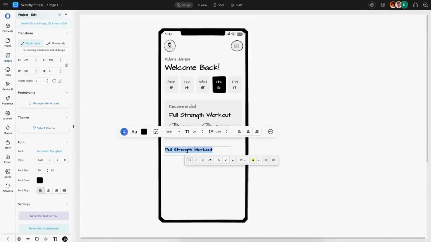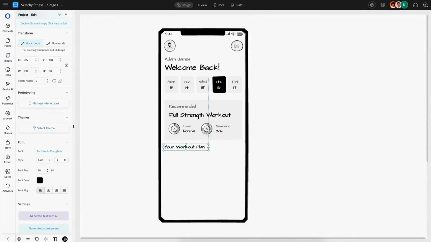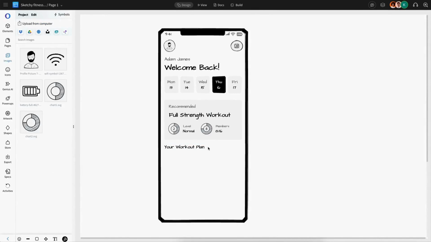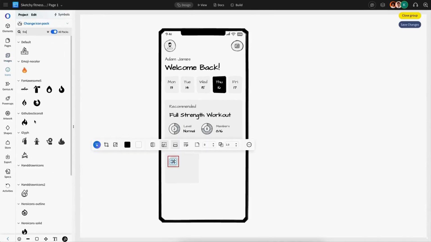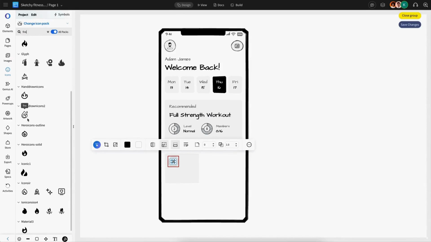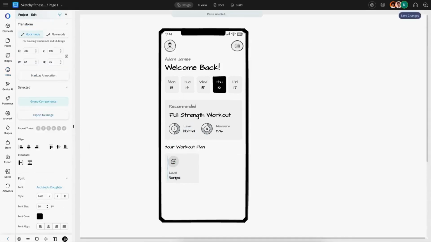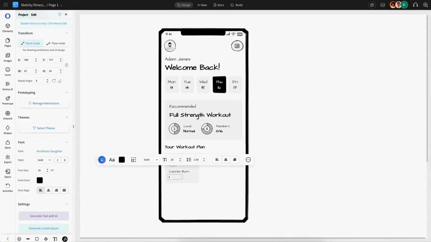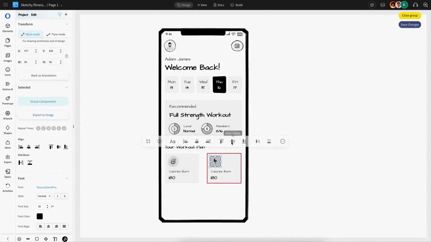The user sets targets like how many times they will work out. For this, we'll create a section named Your Workout Plan and include a calories icon, mention the amount of calories. And similarly create one for proteins to show the user's nutritional targets.